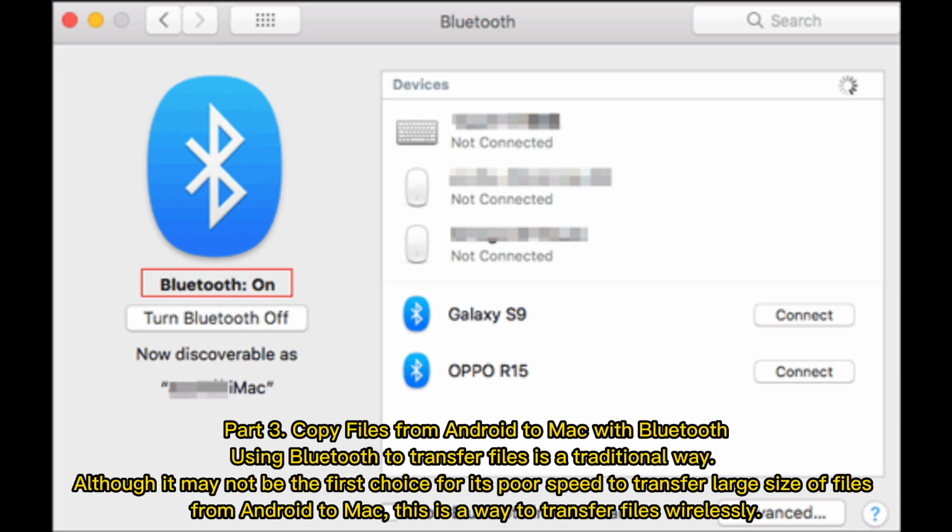Part 3. Copy files from Android to Mac with Bluetooth. Using Bluetooth to transfer files is a traditional way, although it may not be the first choice for its poor speed to transfer large size of files from Android to Mac. This is a way to transfer files wirelessly.